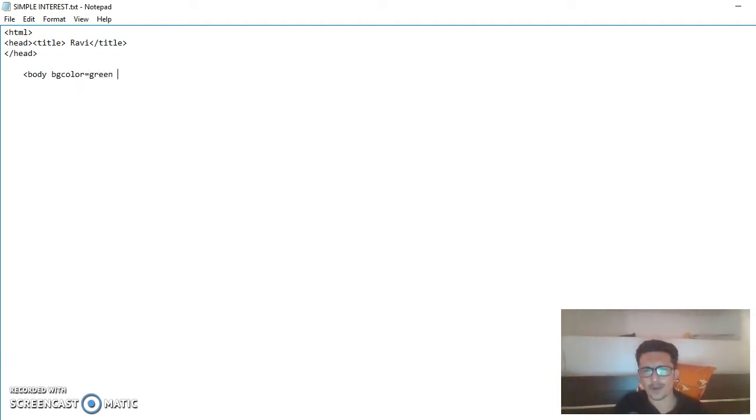And let's say top margin. I don't want any space from the top to my designing part, so I will say top margin equal to 0, and I don't want it from the left also, so I will say left margin equal to 0. And let's say text equal to the font color, so I want the text as black, and I will close this body. Then let's move to the designing part called a table.